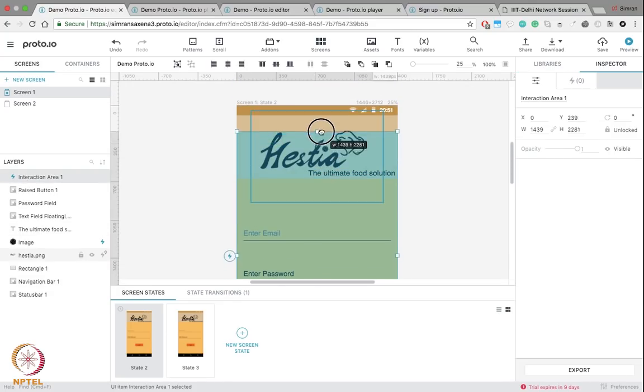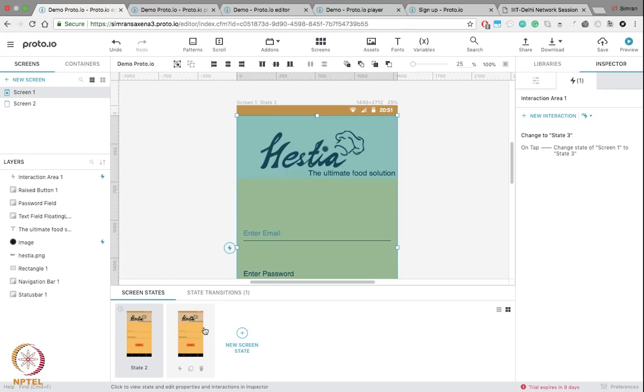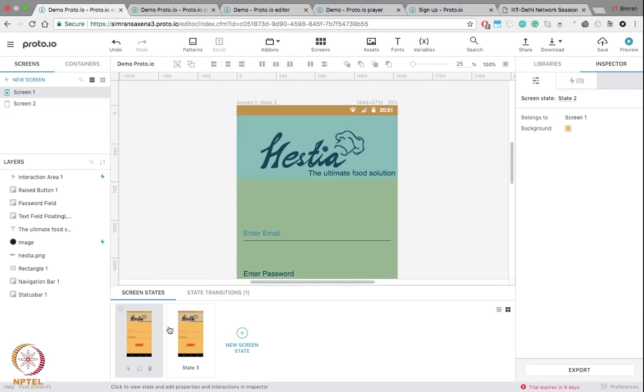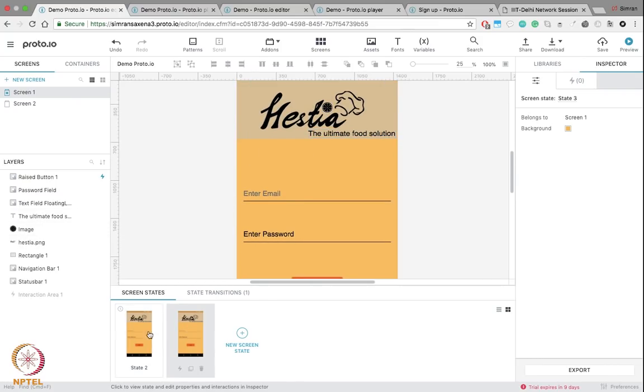So what I want is whenever anyone taps on the screen, this lemon would grow and it would appear as an animation. So I'll select this interaction area and then I would simply drag and drop it to the second state. So make sure that you are on the first state and from there you drag and drop to the second state so that the state transition is there. So from this interaction area, I'm going to this state.